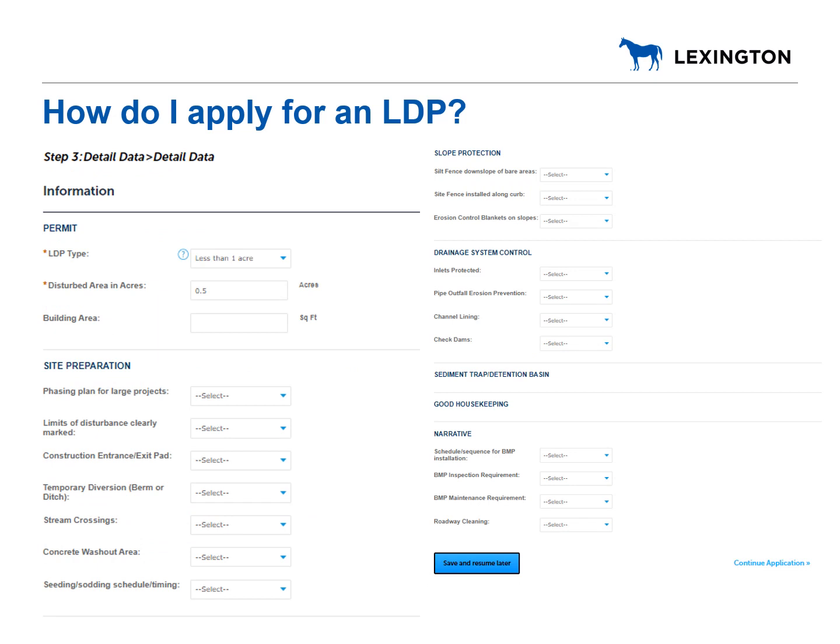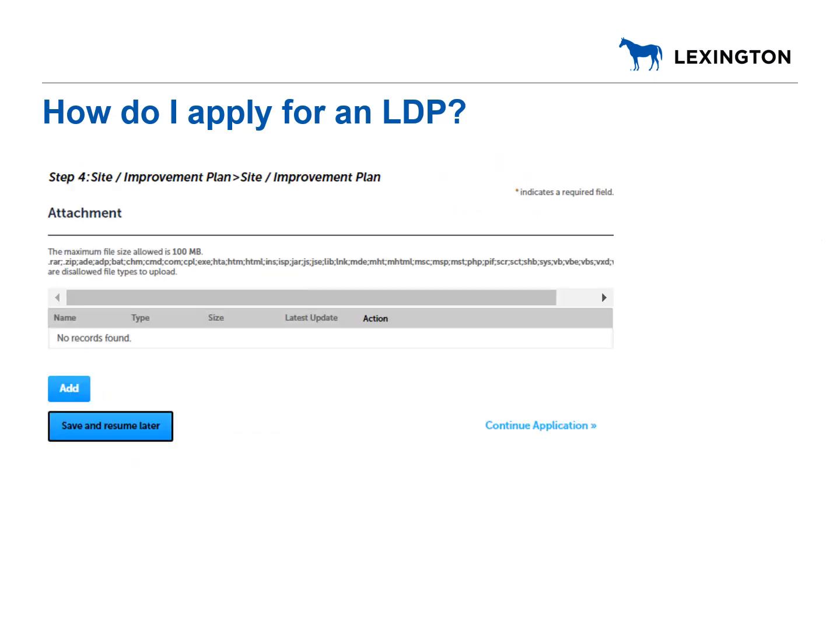Step 3 asks for detailed information about the project. First, you will select whether the project is less than or greater than 1 acre of disturbance. Enter the approximate disturbed area and the size of any proposed building areas. Next, you will answer questions about the erosion and sediment control plan for the site. Finally, you will upload the stamped plans, executive summary, drainage report, and agreement to maintain stormwater controls if applicable.